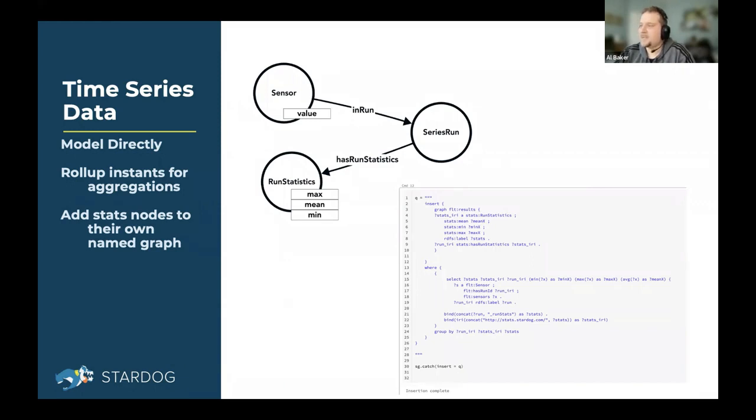And the query snippet to the right shows exactly that. So this is from the full example, which we hope to publish as a standalone notebook that you can download and run. But we can see here that we got in our where clause things about the sensor, its run, the label, the sensor value, which is line 18. And we're going to then insert into this results graph, that's line 3, the mean, min, and max with a label. And then we will attach the run to the run statistics. So we will link those up.